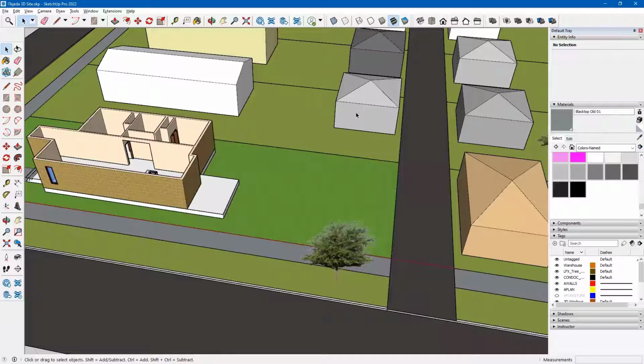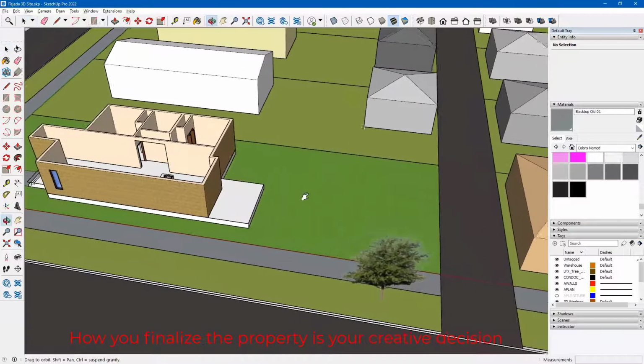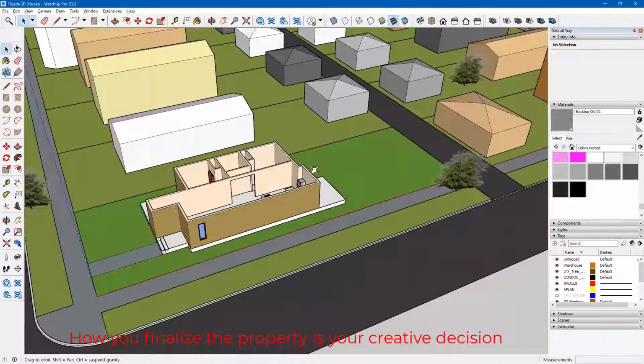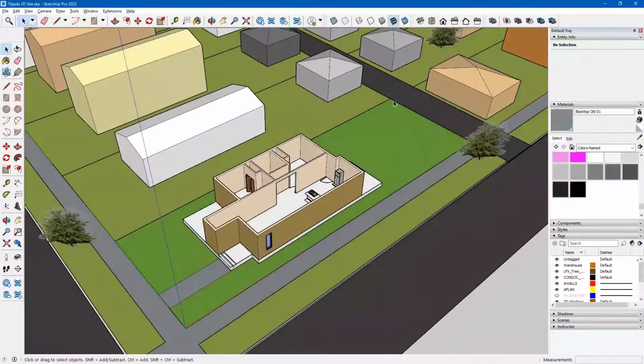All you have to do is just make a copy of this, or maybe you want to do something different. I'm going to leave that in your hands. I'm going to let you finalize this property on your own. I know that I would like to put a fence, at least along this back portion. Let me show you how I would do that.